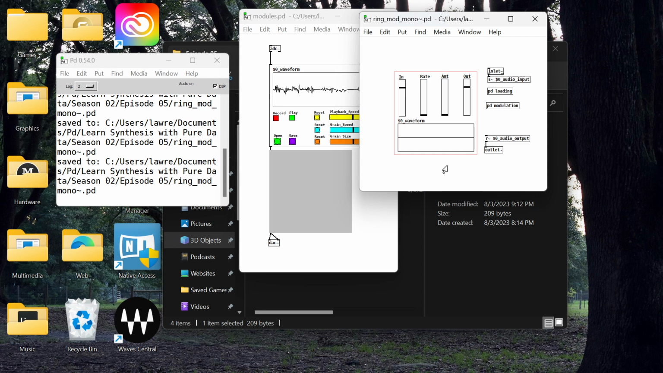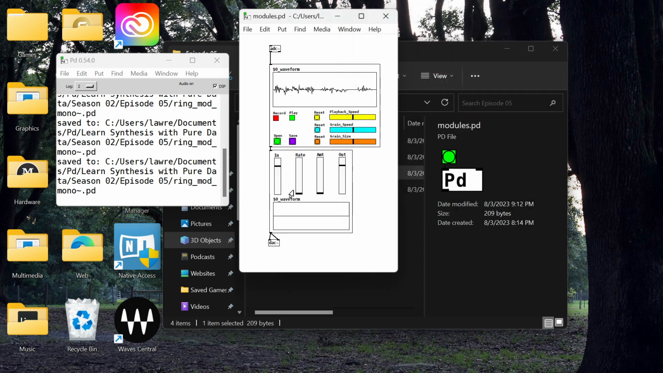Okay, so I'm going to go back to here and save, after you close all the sub windows so that this gets saved, and you won't see the sub windows open the next time it comes up. So anyway, let's just play.